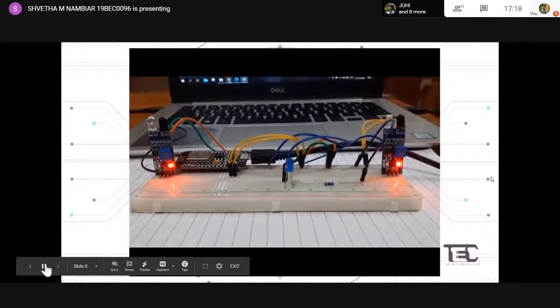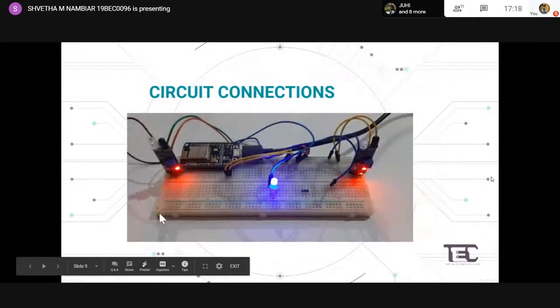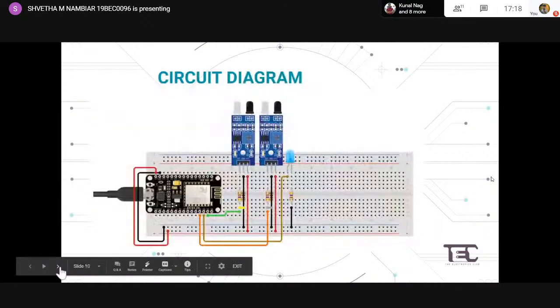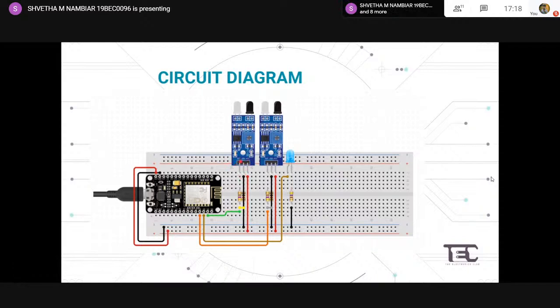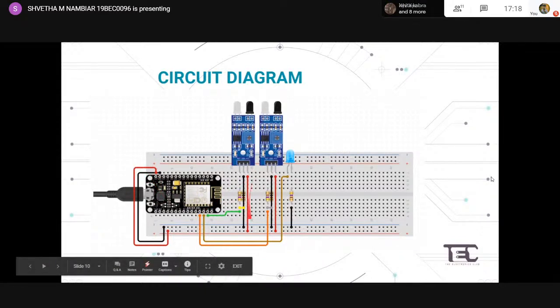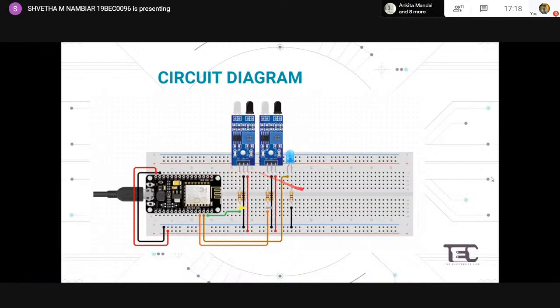So I'll show you the circuit connection. Here, as we had explained, the IR module has a VCC pin, a ground pin, and an output pin. Now the VCC pin, as you can see, we get the power from the board as the red wire. So all the red wires are connected to the power source. The black connecting wire is connected to the ground, and the output pin is connected to the 5, 6, and 7 pins of the board respectively.